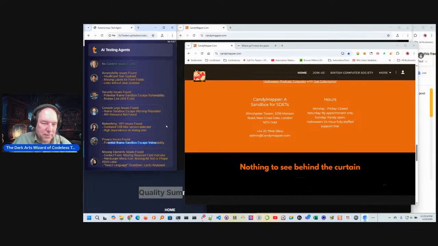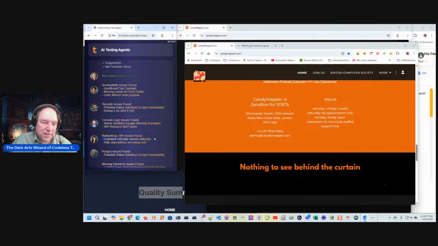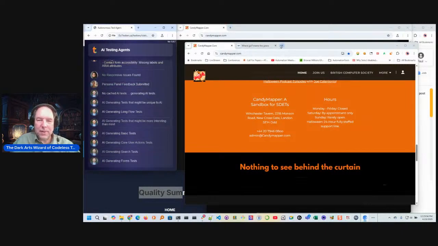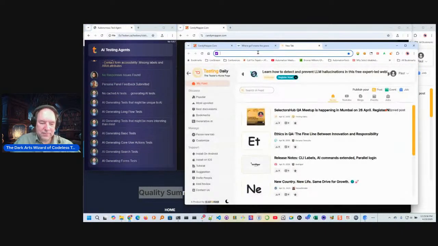Potential iframe sandbox escape vulnerability. It'd be kind of cool if I had a link for that. So that'd be nice. Outdated CKEditor. The editor is outdated, and there's a high dependency on WSIMG.com. I don't even know what that is. So let's go find out. I don't know why that would be a problem that I have a high dependency on that.